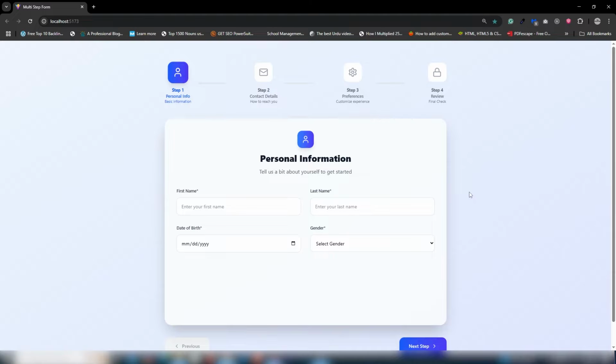Hey guys, welcome back. In this video we're going to discuss all about how to create a multi-step form using React.js and also Tailwind CSS. So here is the project that we will be building during the video.